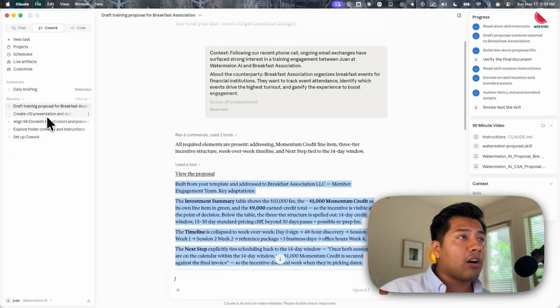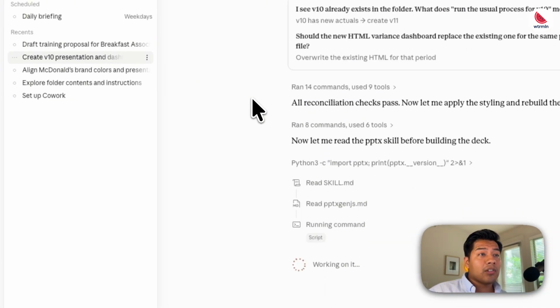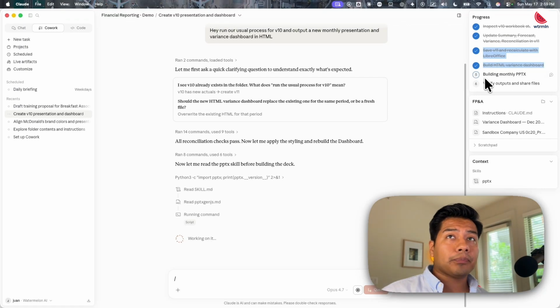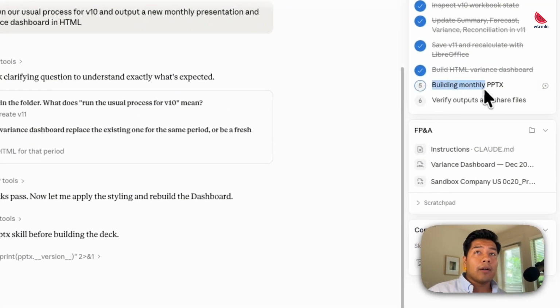Let's see how our other skill is doing here. It seems like it's getting pretty close. It's already updated version 11 on the Excel file. It's building the HTML dashboard right now. That's the online dashboard essentially, and then it is putting together the presentation right now. So that's where it's at right now.